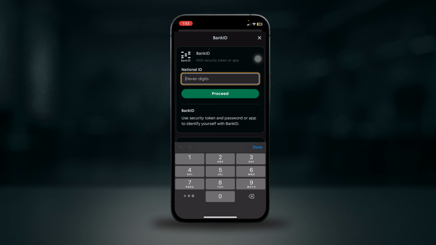Enter the amount you want to send carefully. Review all the details to avoid mistakes. After that, confirm the transfer and complete the security verification using bank ID or chosen method. Once confirmed, the money will be sent and you'll see a confirmation message.